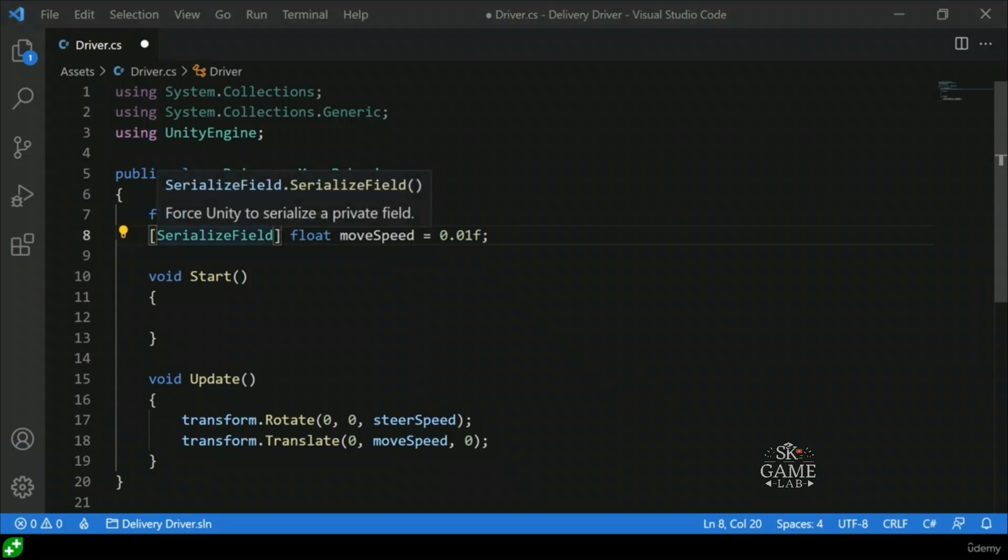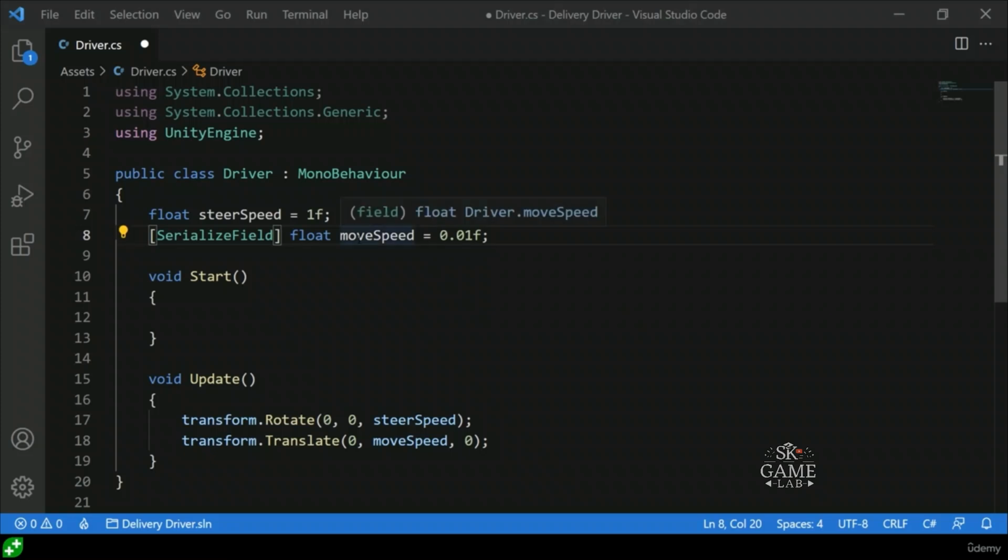And SerializeField is an example of an attribute. These square braces, when we put it before a variable or a class or a method, shows that we're adding some sort of attribute to the thing that is following it. So SerializeField is adding the attribute that allows us to serialize, in other words, write to disk, this particular variable. And when we do that, we can access it in the inspector.